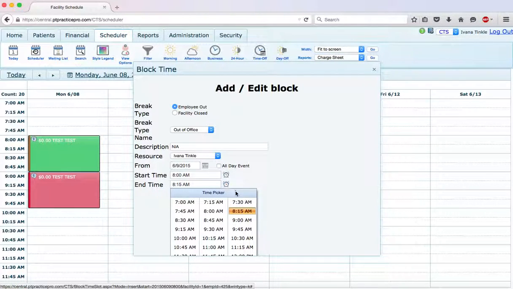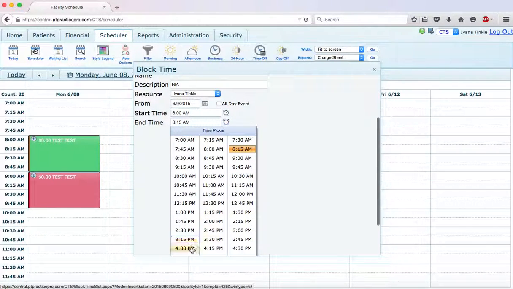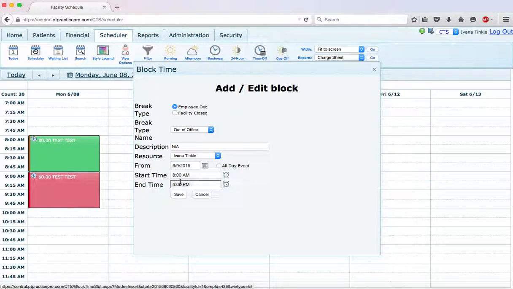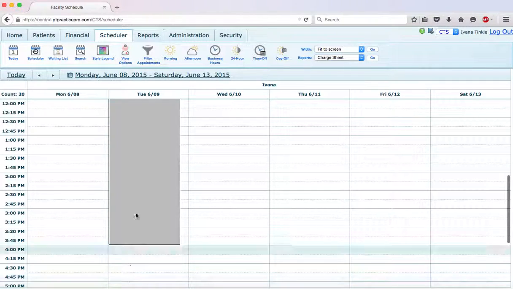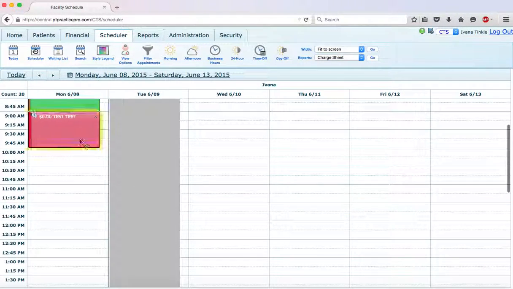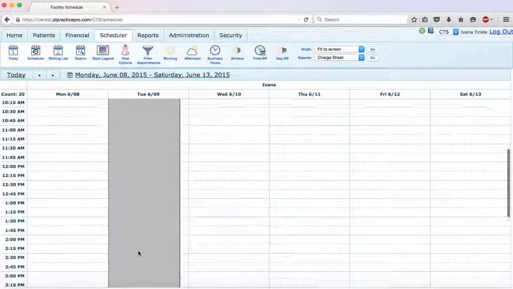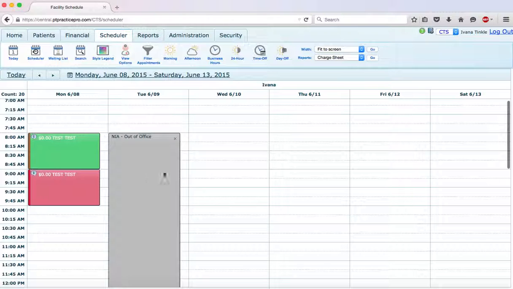So let's say it's from 8 to 4. I don't want any patients from 8 to 4. Then you can scroll down and select 4 p.m. You can also just type it in here. Just make sure that you change the AM to PM if needed. And then you'll hit save. And then this big gray bar will show up. And once this is created, just like you could click and drag these, you can also click and drag the block time if you want to adjust it up or down. So that's how you block time.